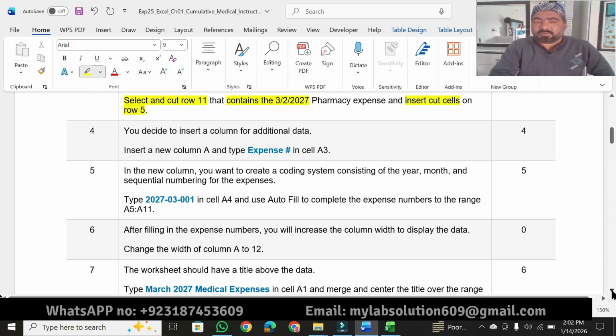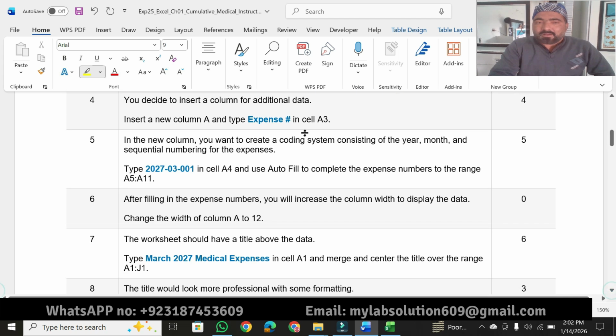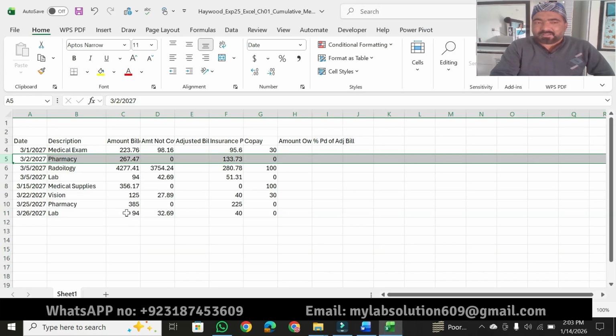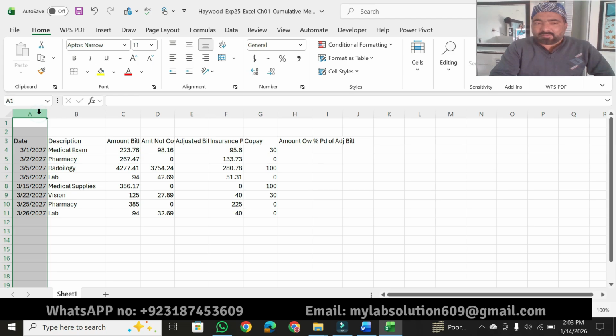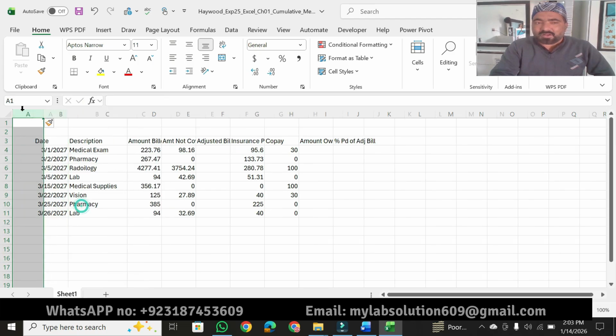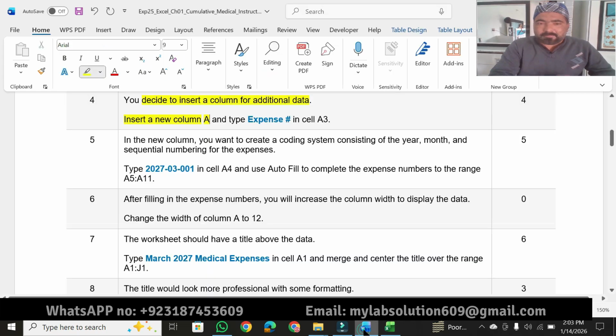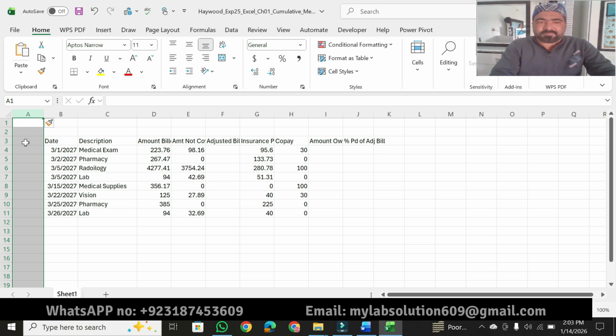Now moving toward question number 4, you decide to insert a column for additional data. So insert a new column E. First we have to insert a new column E. Select column E, right click, and insert. So new column E will be generated. Then we have to type this one in cell E3. So we just copy this one and paste that in E3 here.